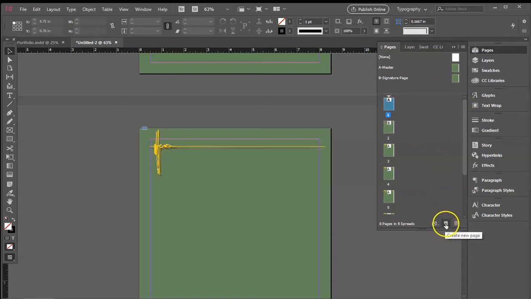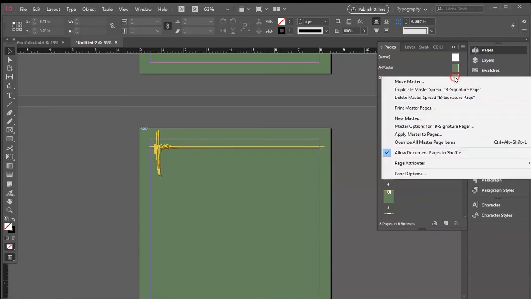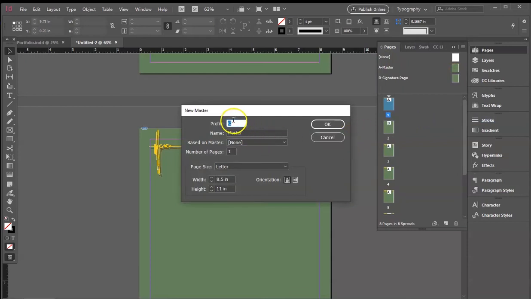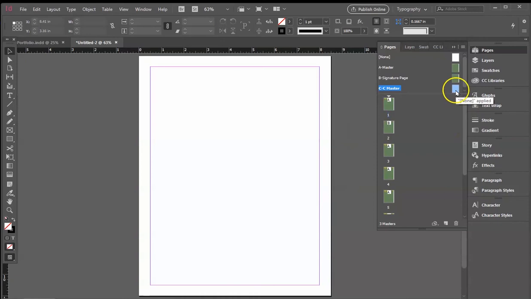Okay, I'm probably going to need yet one more page for this, at least at this point. And I'm going to go up here back into the master pages, and I'm going to right click and do new master. This one's going to be the C master. I'm going to let it be 8.5 by 11. And I'm going to say OK. I've got another blank page that's come up.